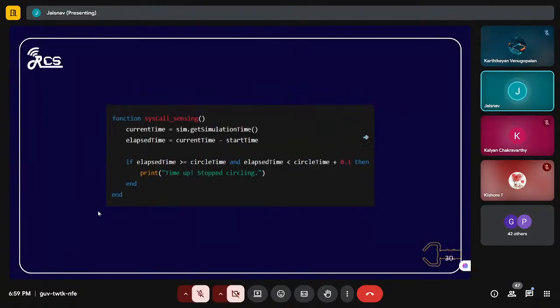Function sysCall_sensing. This is used to sense whether 30 seconds has completed and the bot has stopped. This is mostly used for sensor operations, but here I'm just giving you a basic overview of how to use Lua script. So I'm just sensing whether the bot has stopped after the simulation. After the time is up, it will print the statement 'time up, stop circling'. Here I'm also using current time, get simulation time. It gets the starting time of the bot, and here I'm also calculating the elapsed time.